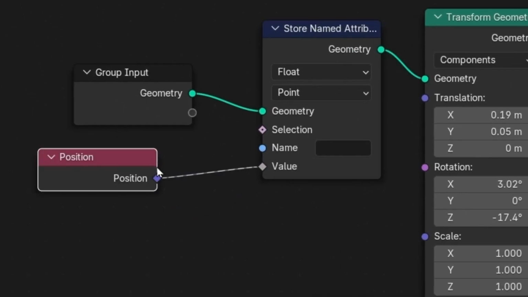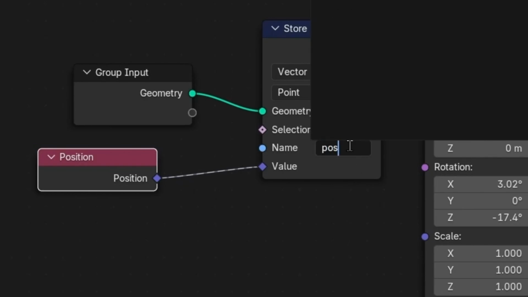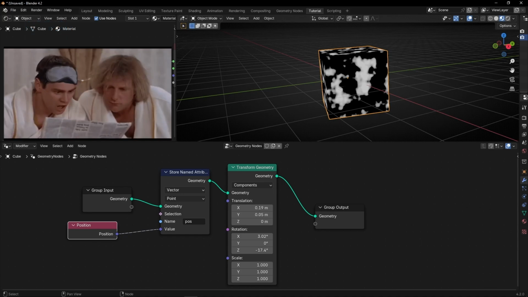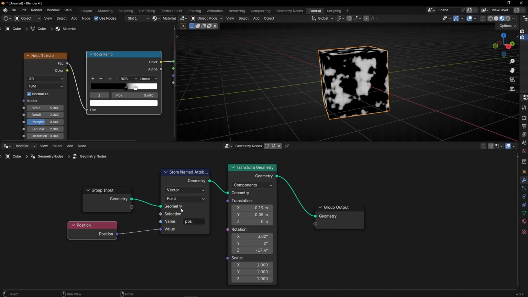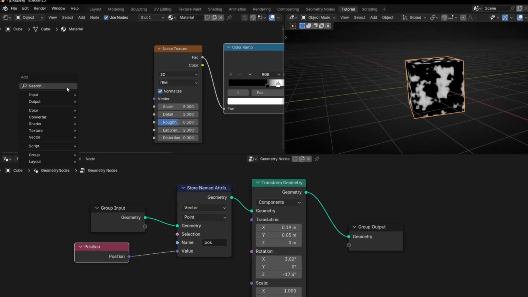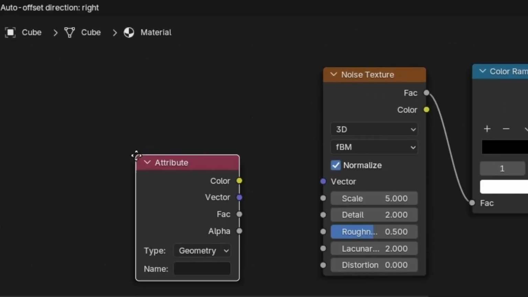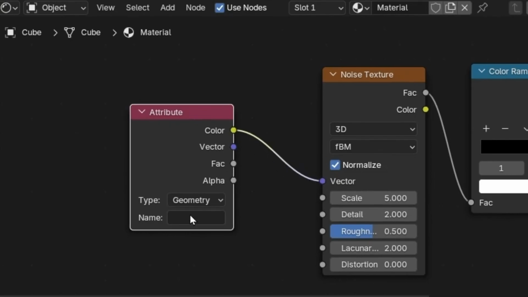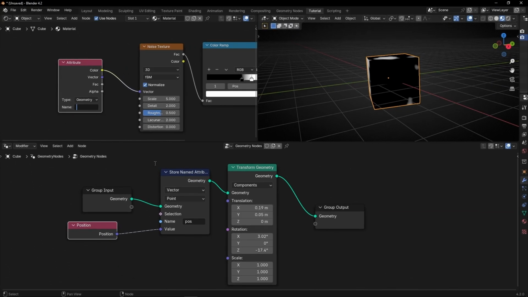and really important, here select vector, because we are working with vectors. And now let's give a name, for example, pos from position. So now we have to send this information to the shader editor. So the shader editor will know exactly the position of this cube. So to do this, the only thing we have to do is to bring here an attribute node, this one, and connect this here. You can use this one too, and use the same word that you wrote here.